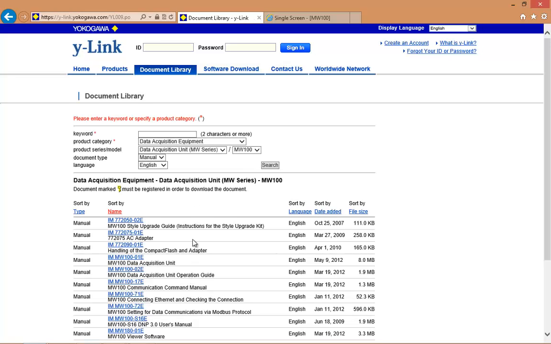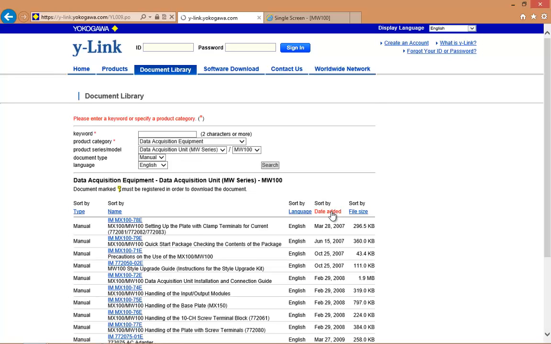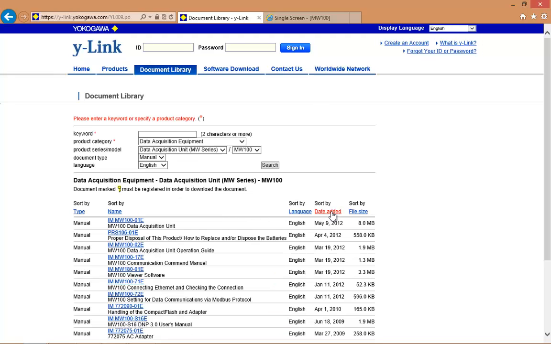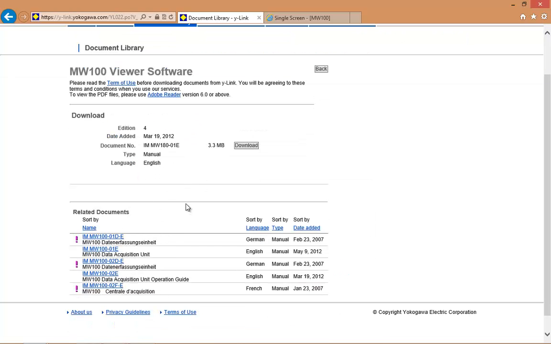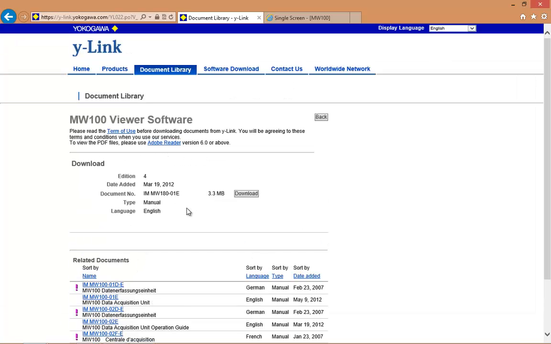Once you do a search, you're going to see all the different documents here. I usually sort by date added, and once more so it's the latest. The one you're going to want to download is this IM MW18001E. I believe this is the 4th edition. This tells you all about how to use the MW100 viewer. It also tells you how to use the IP setting software and the calibration software. So go ahead and get yourself a copy of that.